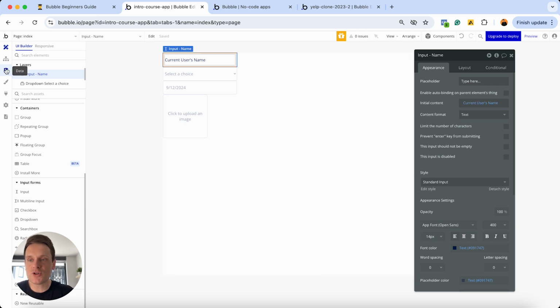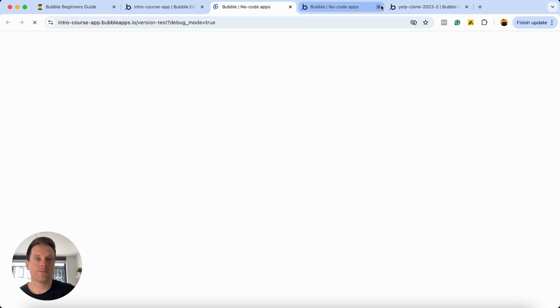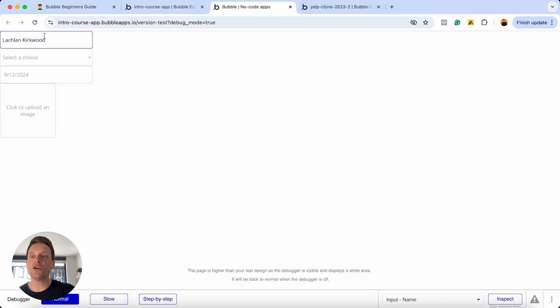So if I jump to my data tab and run a preview of this logged in as Lachlan Kirkwood, I'm just going to close this tab. What you'll see is that my name is displayed inside of this input field. And when I click on this, I can see that this value does in fact sit inside of here. So I can modify it.